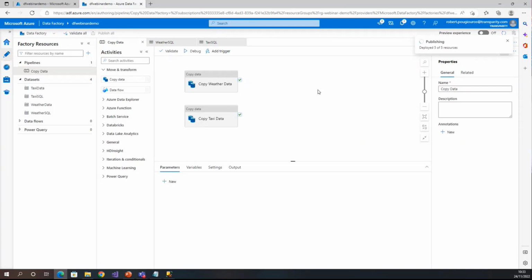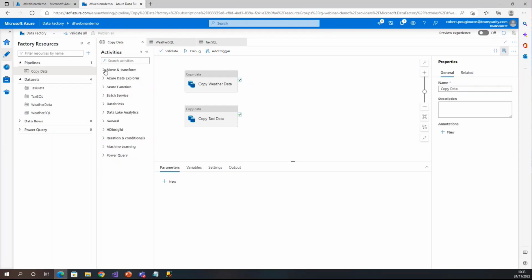Robert, Mike has asked there, can you select an entire folder rather than files if the data has the same headers? Yeah, and you can. There is a for each option or a switch. So if you've got a folder and you've got a load of files in it, you can go through each one of those files and iterate through. That's possible.